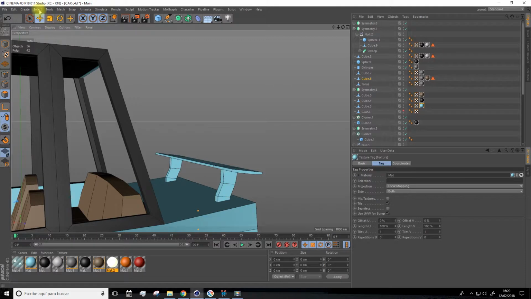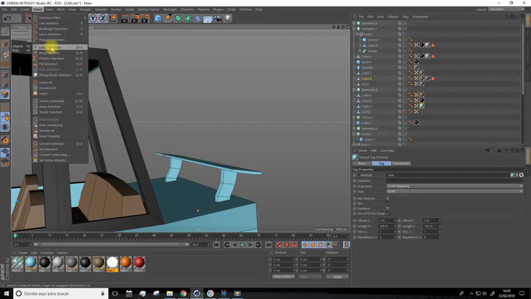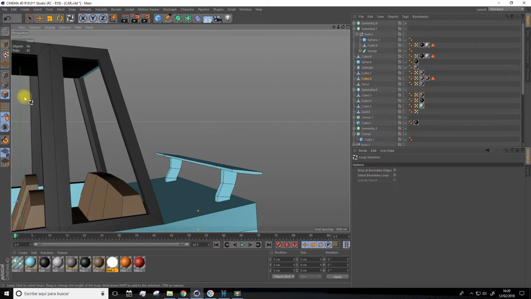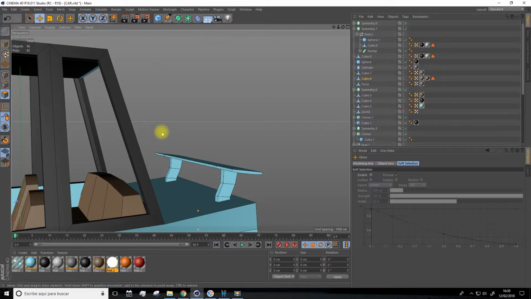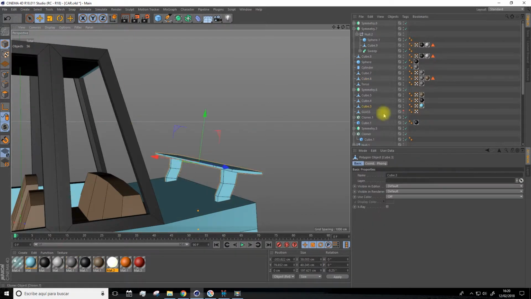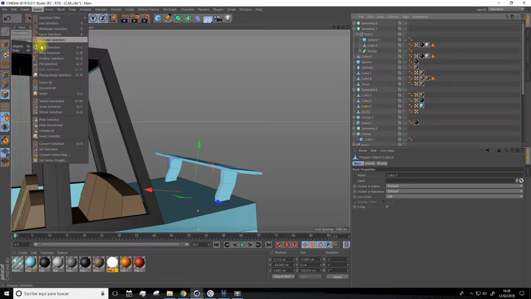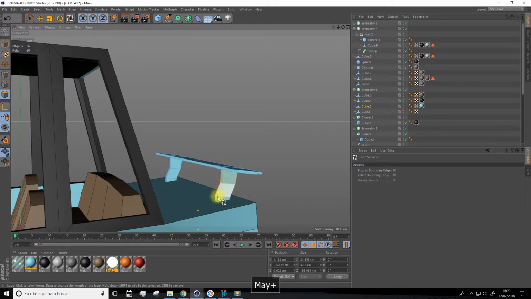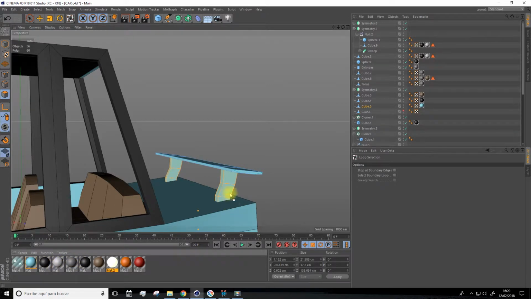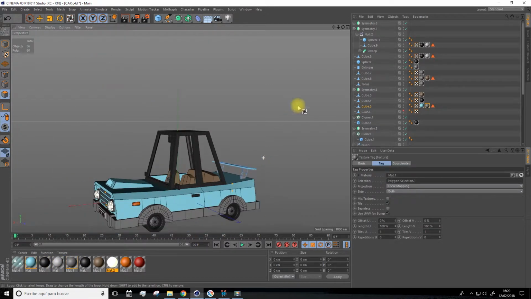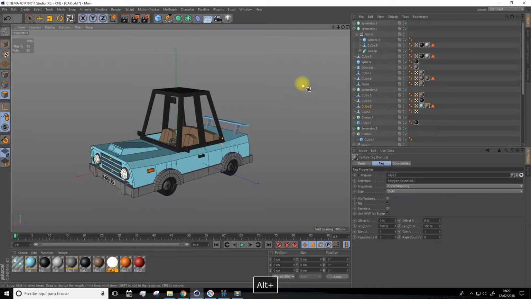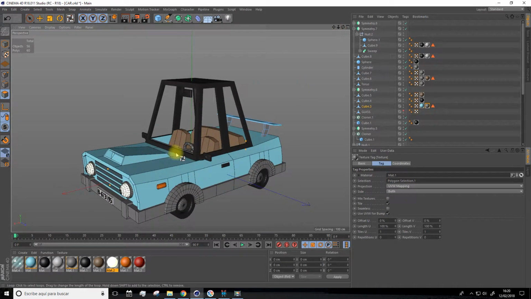And the spoiler is still missing, so let's select it for a moment to know where it is in the object panel. Okay, it is perfect. Then activate the loop selection and select these parts to paint them with a different color. So our car is already painted. Cool, right?